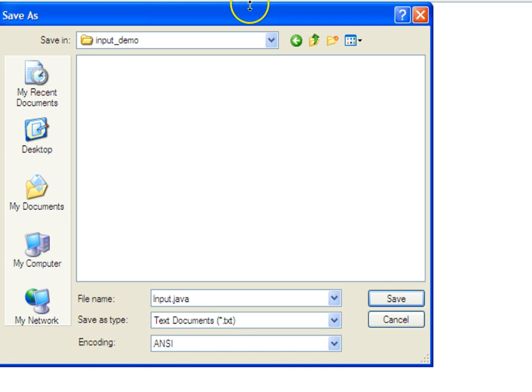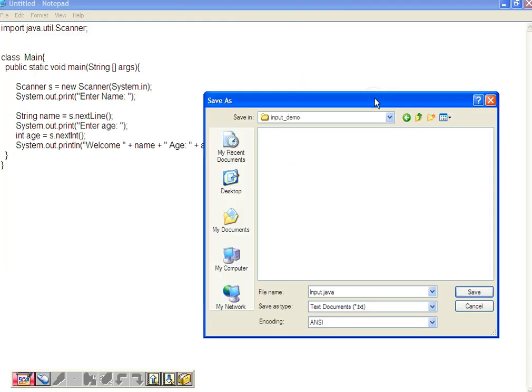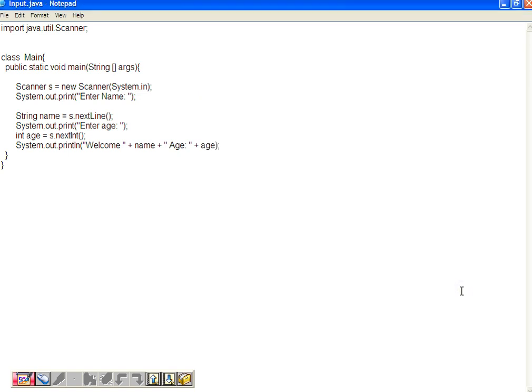The file name is not necessarily required to be the same as the class name Main, because we are not creating a public class. Had it been a public class, then there is a mandatory constraint that we need to give the file name the same as the class name. That's a different issue. We'll be dealing with this when we learn packages. So I'm giving the name of the file as input.java.